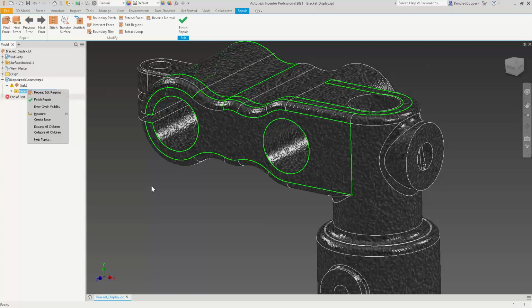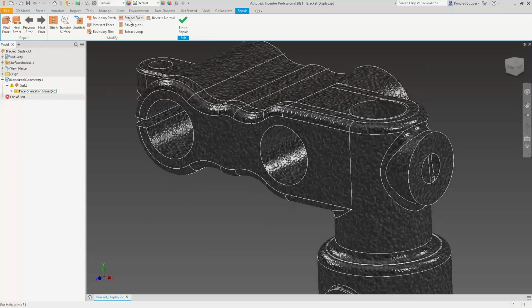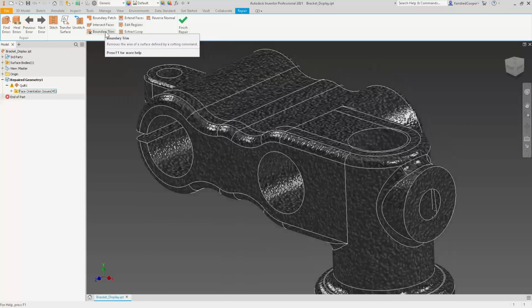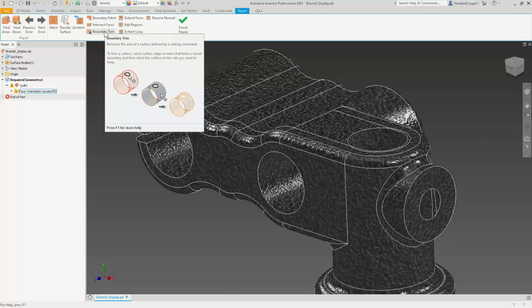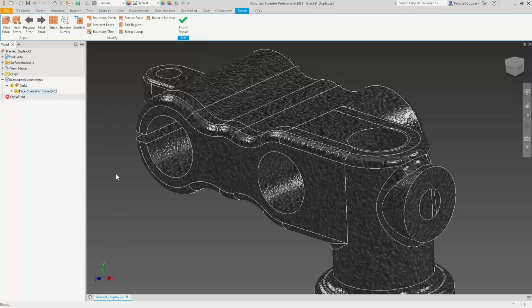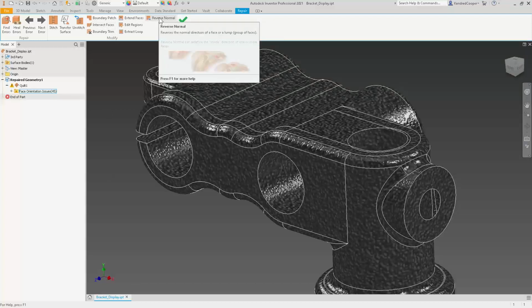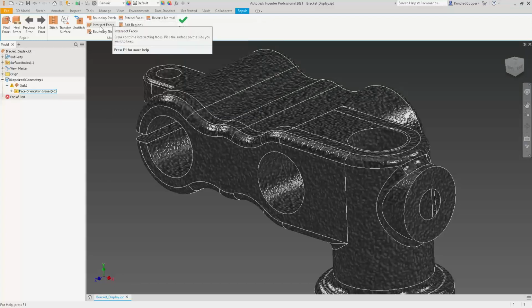Something like this, you could probably fix pretty easily if you come through and you work with the edit region, you work with intersecting faces, and you work with boundary trim. That's really what you're going to get into a lot trying to fix these surfaces, is you get a lot of overlaps and reversed normals. If you do the reverse normals, you can flip them around. Sometimes that'll get rid of them, sometimes it won't.